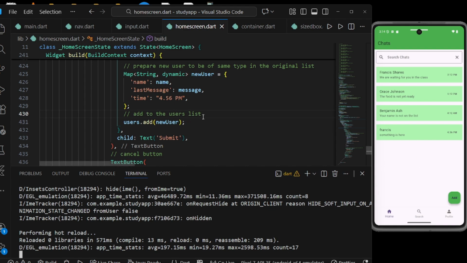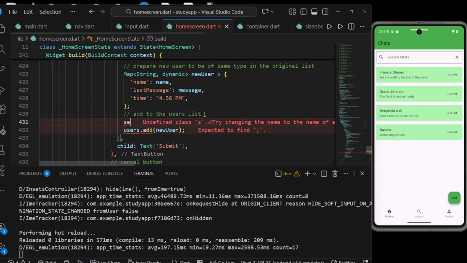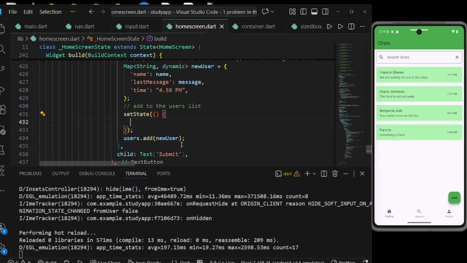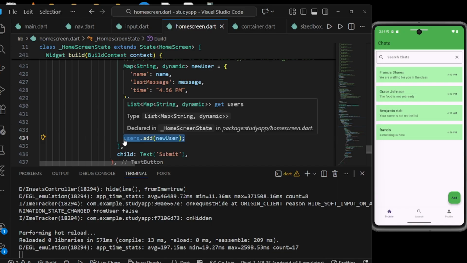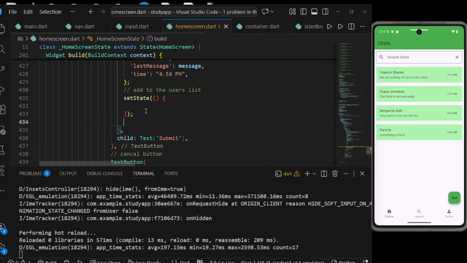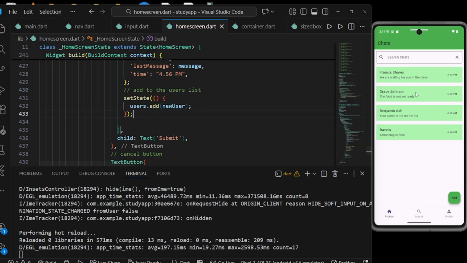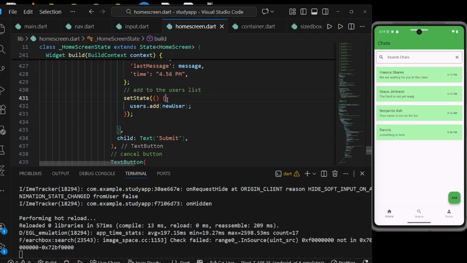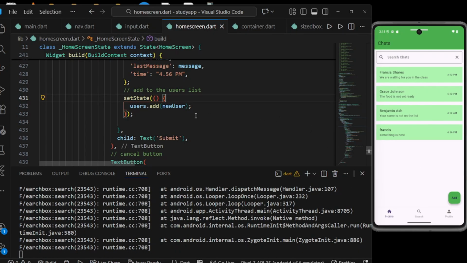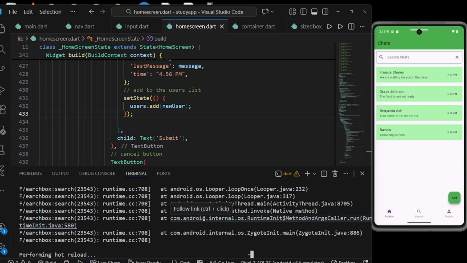Why? Because after adding this, we need to call what? Set state. Remember, we are calling set state, not dialog set state, because we want this change to trigger a rebuild on the background page, not the dialog one. So we are using the set state for this screen. The dialog set state is just for the UI change on the dialog. Okay, so let's keep the difference in mind.